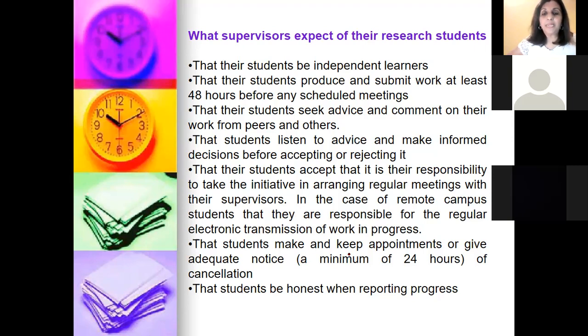That students make and keep appointments or give adequate notice of any cancellation. Yes, you have told your supervisor to meet you with 48 hours notice. I think you should be fair that they will cancel their appointments because they're going to meet you. And so you don't go and cancel them an hour before the meeting. Give them a day's notice so they can reschedule back something that they needed to do.